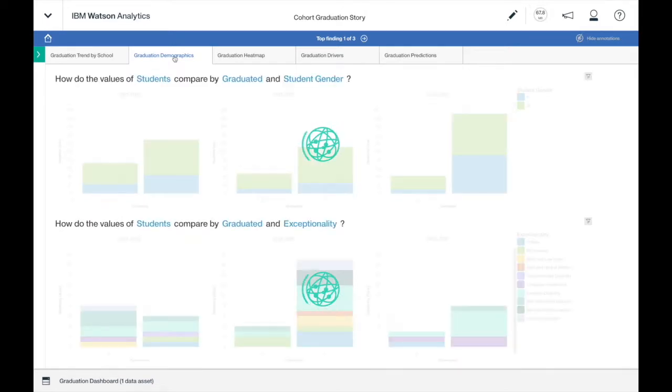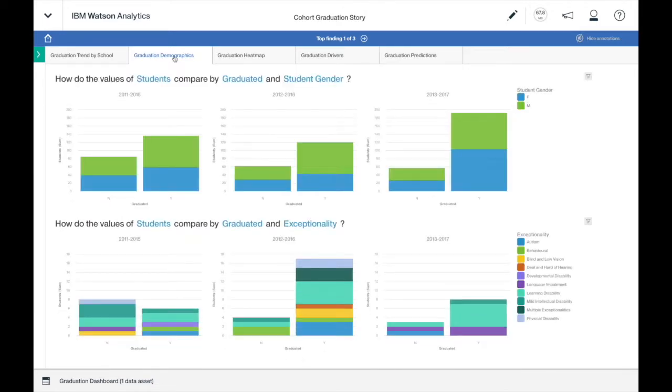In a quick analysis, it can be seen that in the first cohort there were more students that did not graduate than those that did. However, the following 2 years saw more students with an exceptionality graduate than those that did not. This is a promising trend.